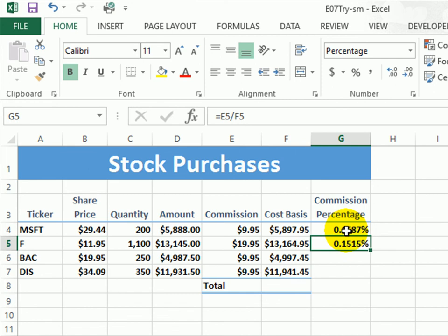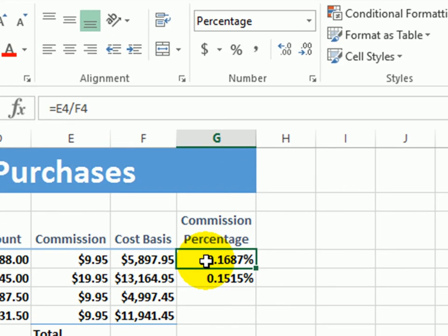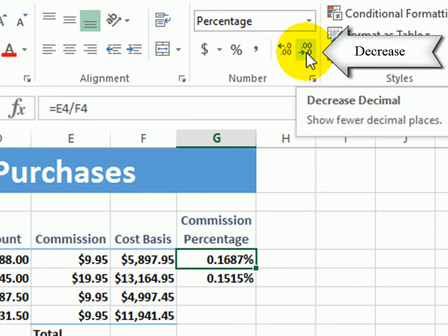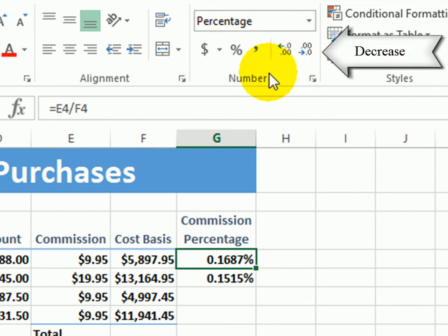Now, I want to round this to 2 decimal places. So before I copy this down, I'm going to go up to the very first one. This is cell G4. And instead of having 0.1687, what I want to do is decrease my decimal values.